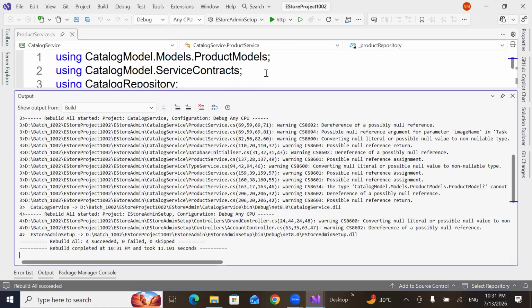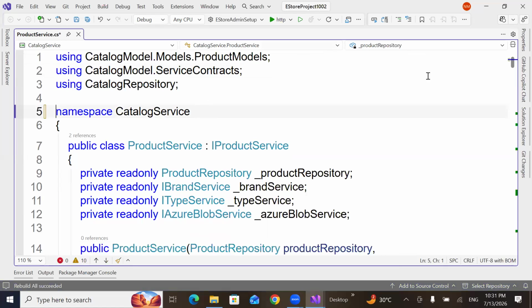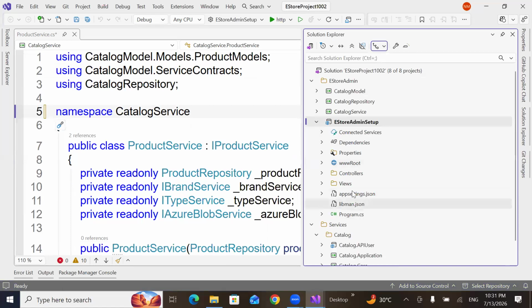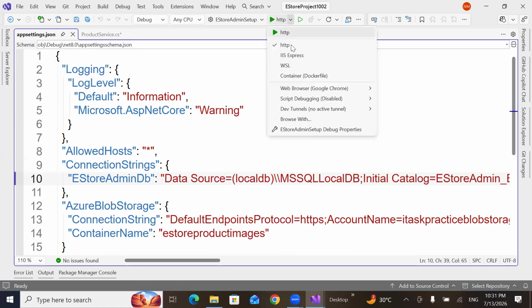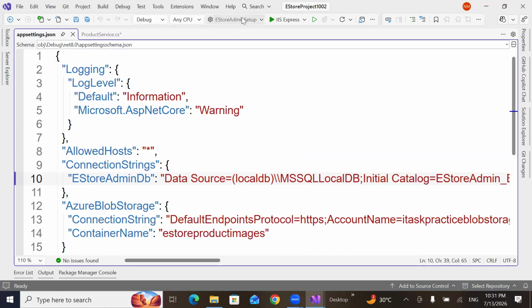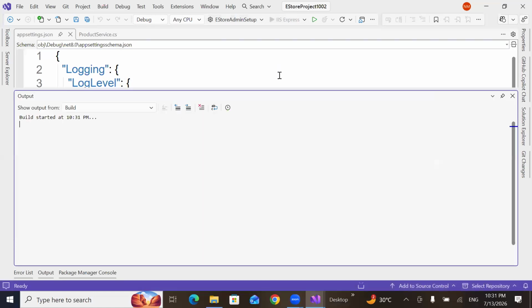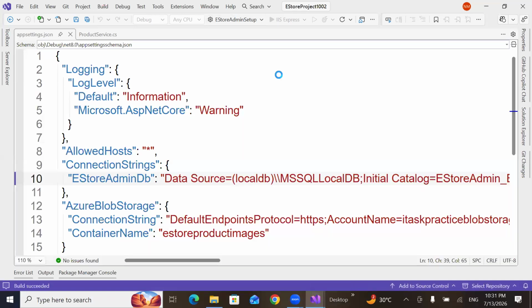See, everything is succeeded. Now what I want to do, let's go to the database. What is the database we have? Yeah, local DB. Let's run the project and see all the functionalities are working. And then we are going to implement catalog.